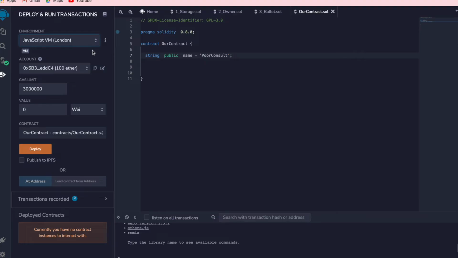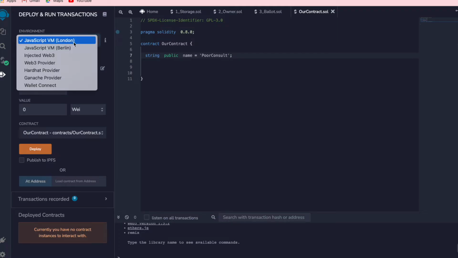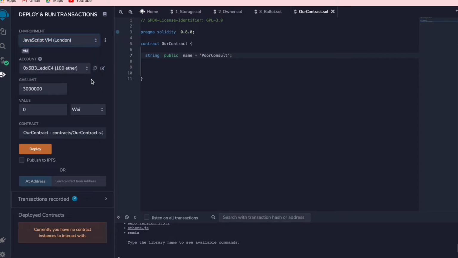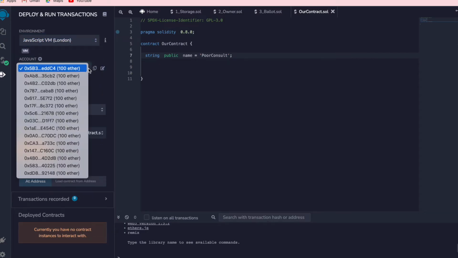Because once we do it on the blockchain, we need to spend gas, we need to spend money to do so. We don't want to do that, and it's not ready yet. We are just trying it out, so we need to have it on our local machine, the virtual environment. So click on London or Berlin, it doesn't matter. And then you see Remix has created several wallets for us. Of course, this 100 Ethereum is fake. It's test ETH, right? Don't get too excited. You can't spend it yet.